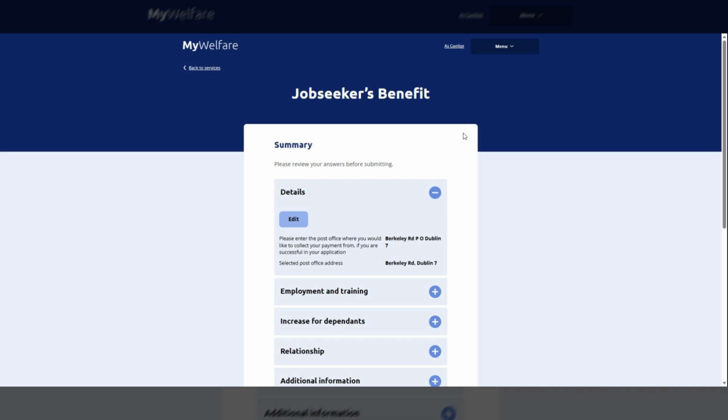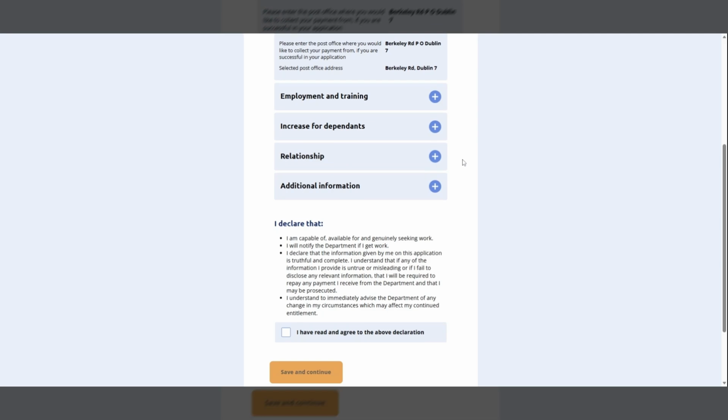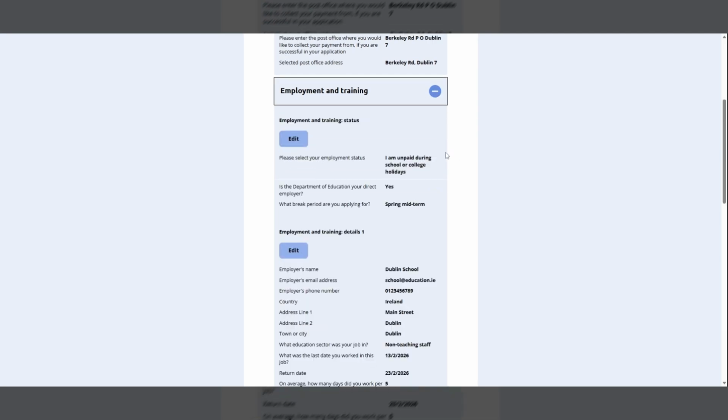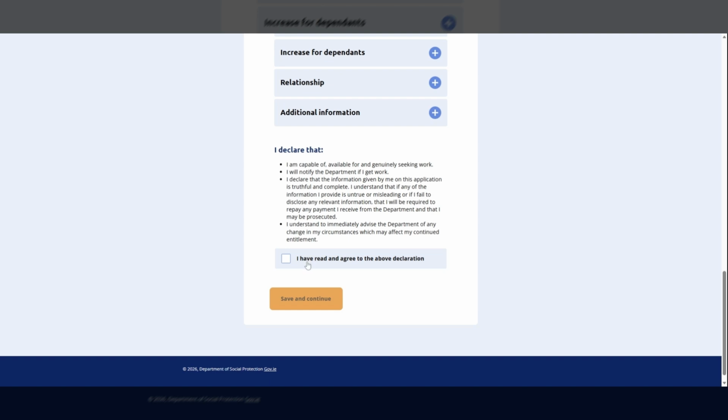Here is your summary screen. It gives you a breakdown of all the answers that you've selected throughout the application. Once you're happy with all of this, you can read the declaration, select that you have read and agreed to the above declaration, and select Save and Continue to proceed.